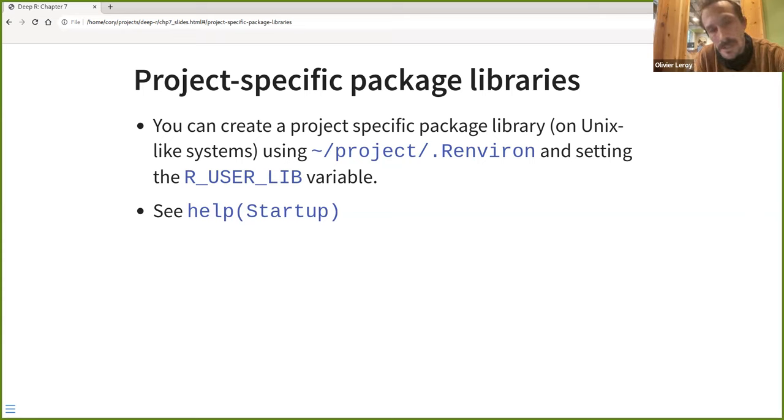Mostly in the engineering part, like if you are working on data analysis, this does not bother too much. But all the package managers like renv and stuff like that use this kind of lib path. Yeah, and so that is the help file.